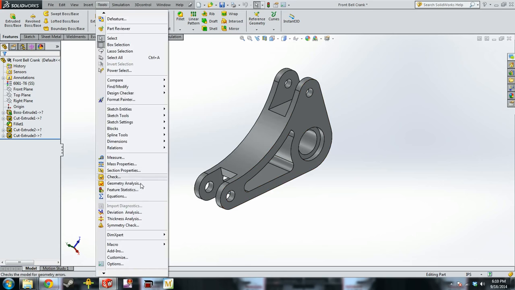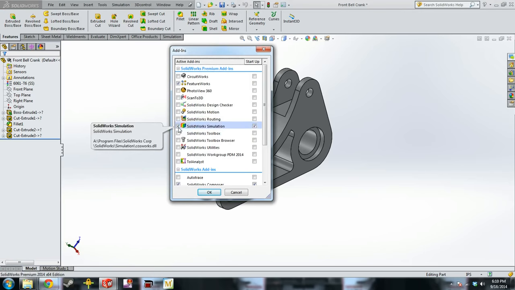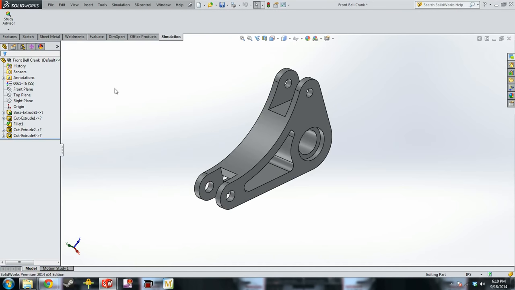So if you don't already have it open on the computer, go to Tools and Add-ins, and you're gonna want to hit this checkbox for SolidWorks Simulation, and that'll open it all up. Then you'll go to the tab. You can hit New Study Advisor, and SolidWorks will walk you through it, but it's a real pain and I don't recommend it. So we're going to hit New Study.